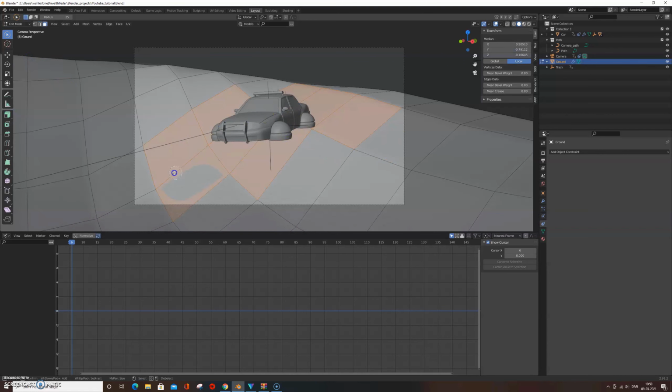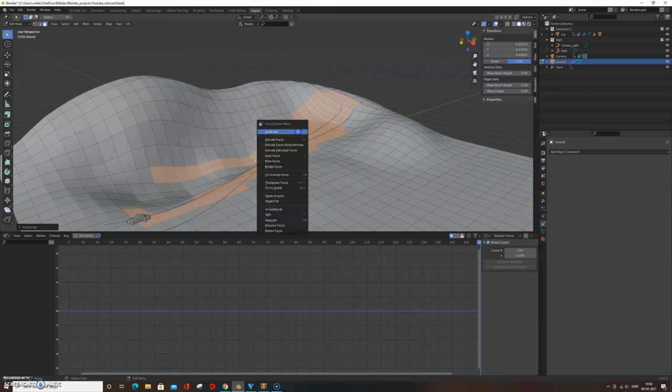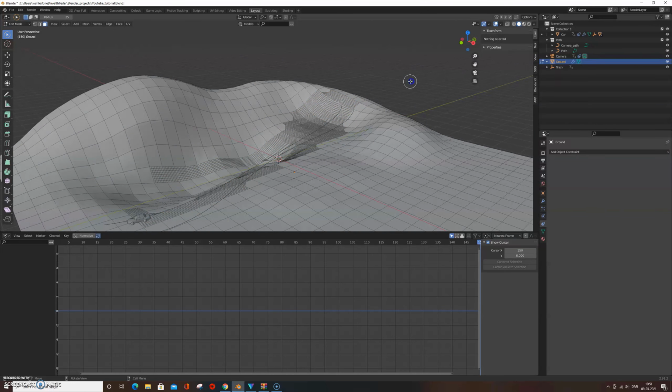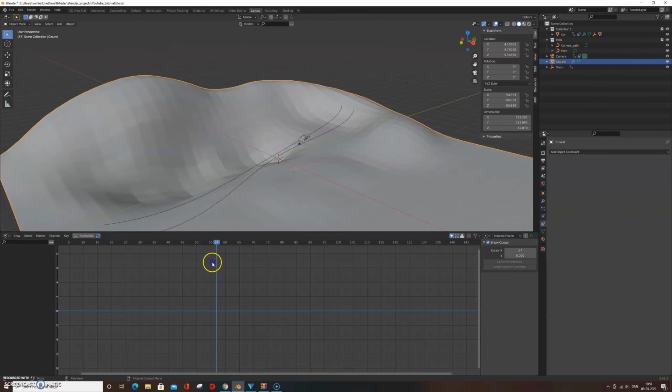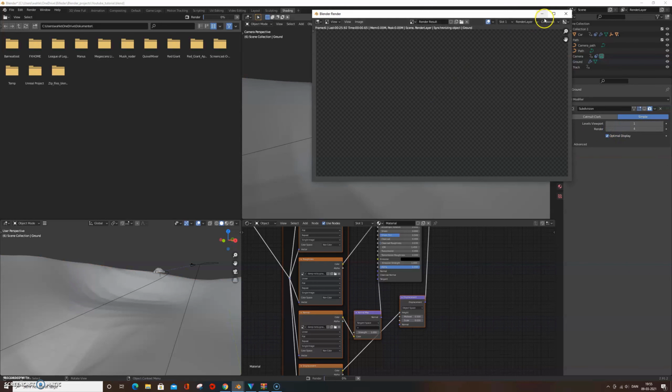Select your ground plane and tap into edit mode. Go into your camera viewport. Select all the faces that are closest to the camera. Right click and subdivide them. Then add a subsurf modifier to your ground plane and set it to simple.